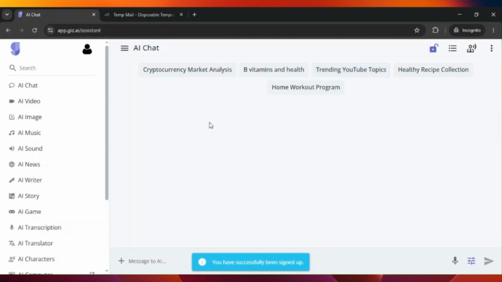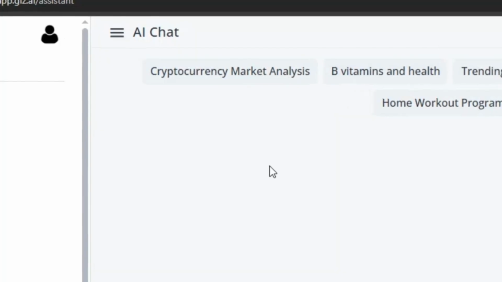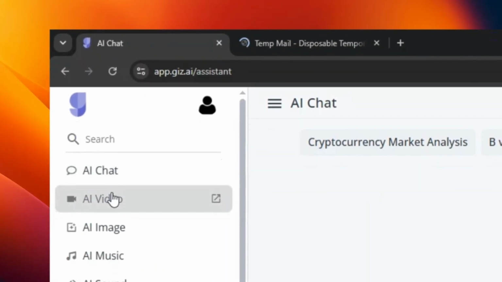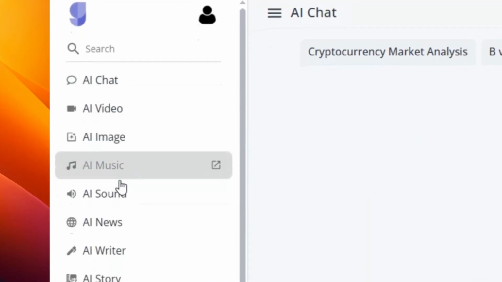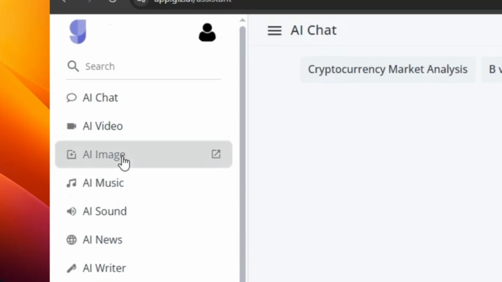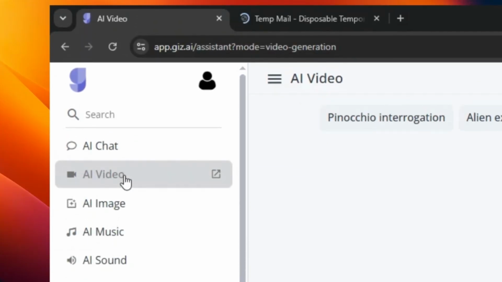Finally, your account is set up and you'll see a dashboard like this where you can get access to AI chat, AI video, AI image, AI music, AI sound and many more. But for this video, we'll go with AI video.